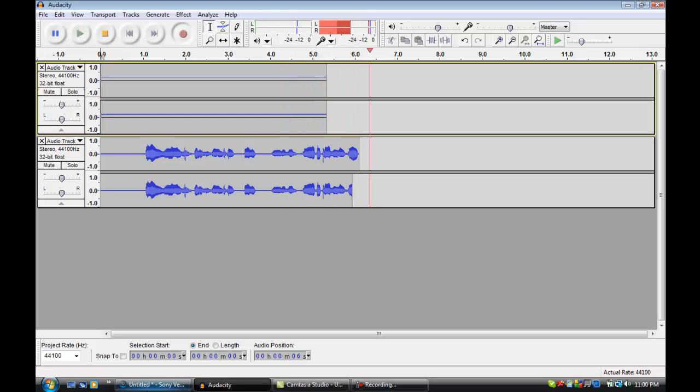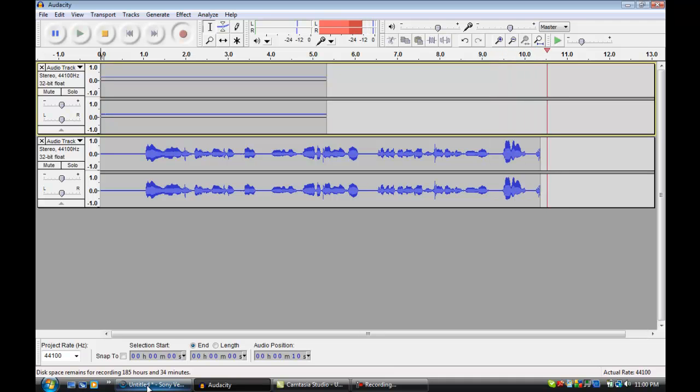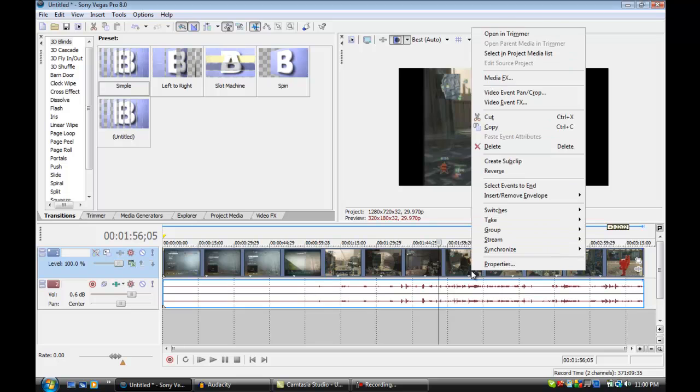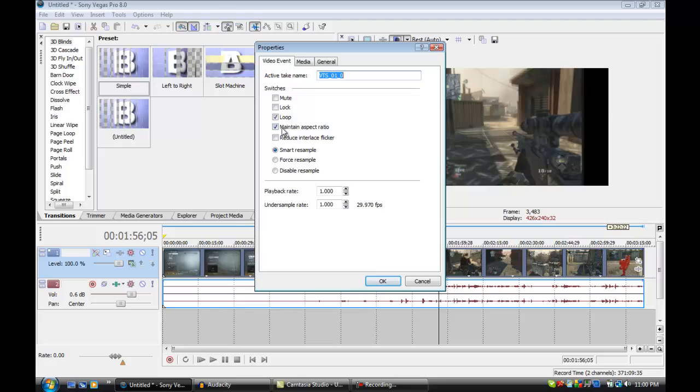I'm going to be telling you how to edit a montage in Sony Vegas. So we're going to start by opening up Sony Vegas, and just import your clip however you want it. A lot of times when you import it, it's going to have these black bars on the side. How to fix that is right click on the video part and go to properties. It should say maintain aspect ratio ticked, and you want to untick that.